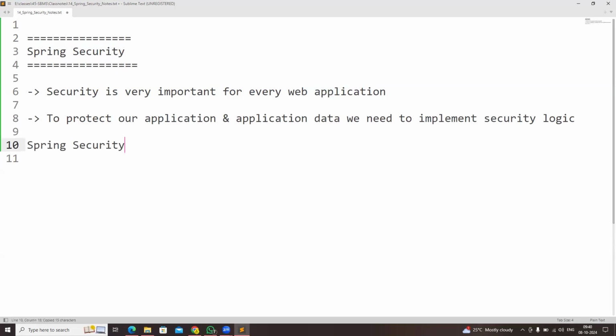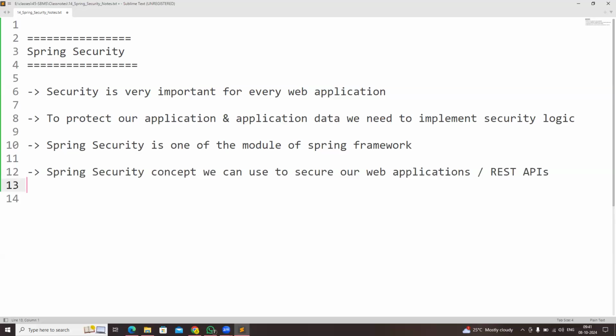What is Spring Security? Spring Security is one of the modules available in the Spring Framework. By using this Spring Security concept, we can secure both web applications as well as REST APIs. Whatever web applications or REST APIs we are developing by using Spring Boot can be secured by using the concept called Spring Security.